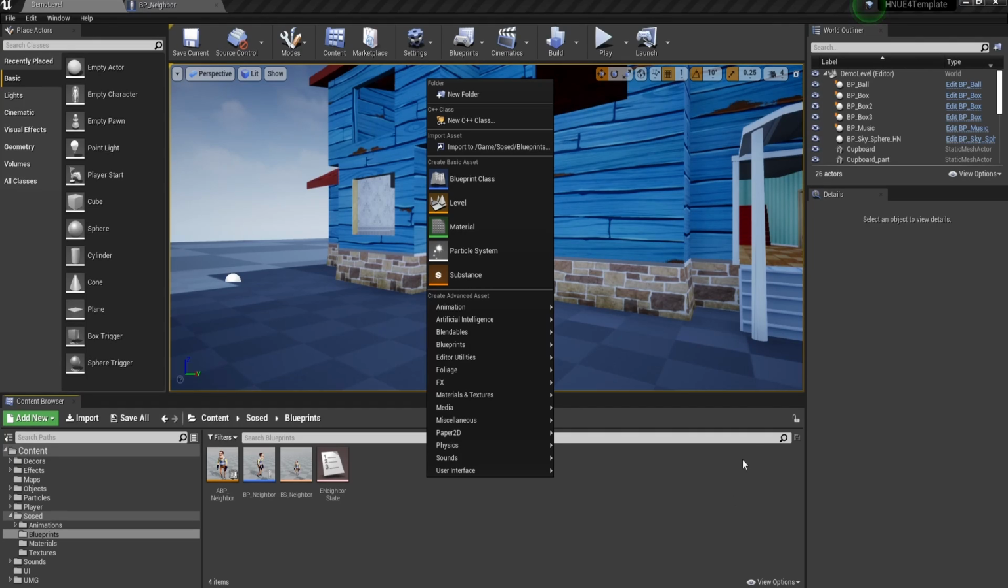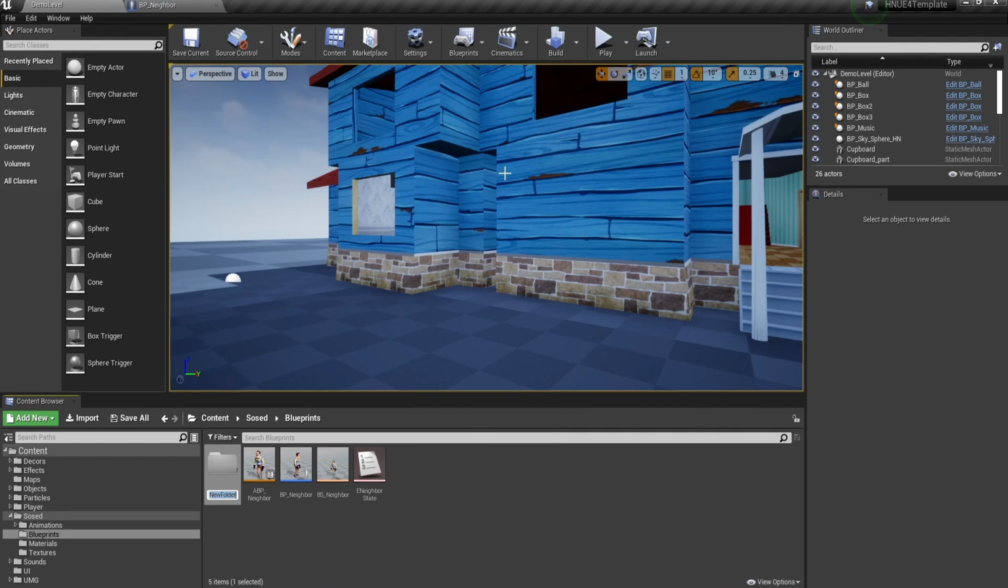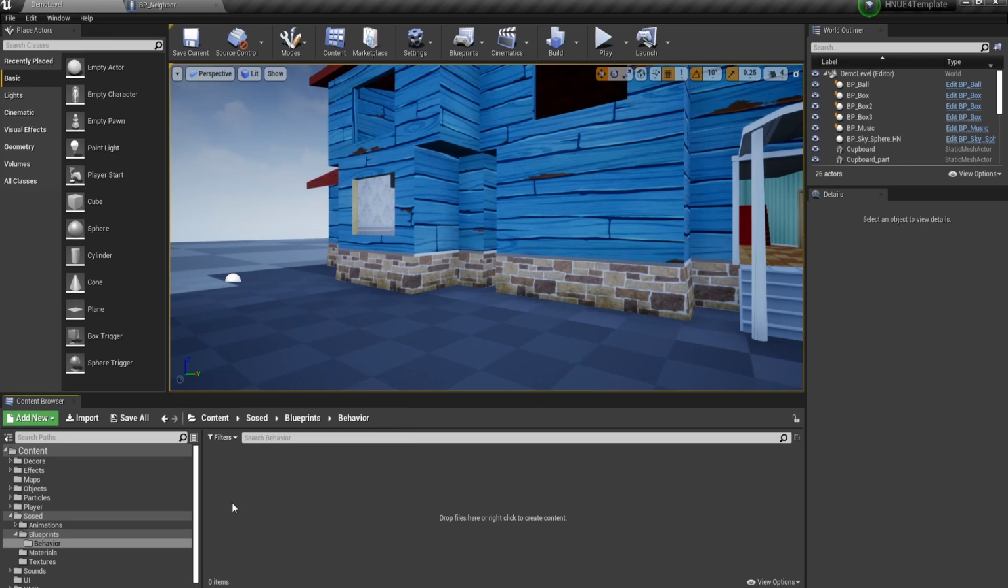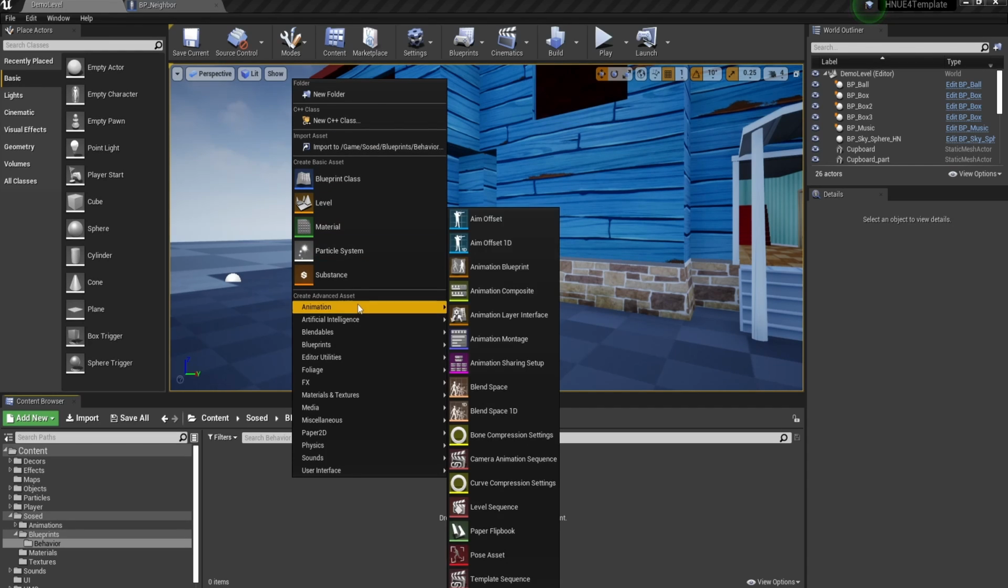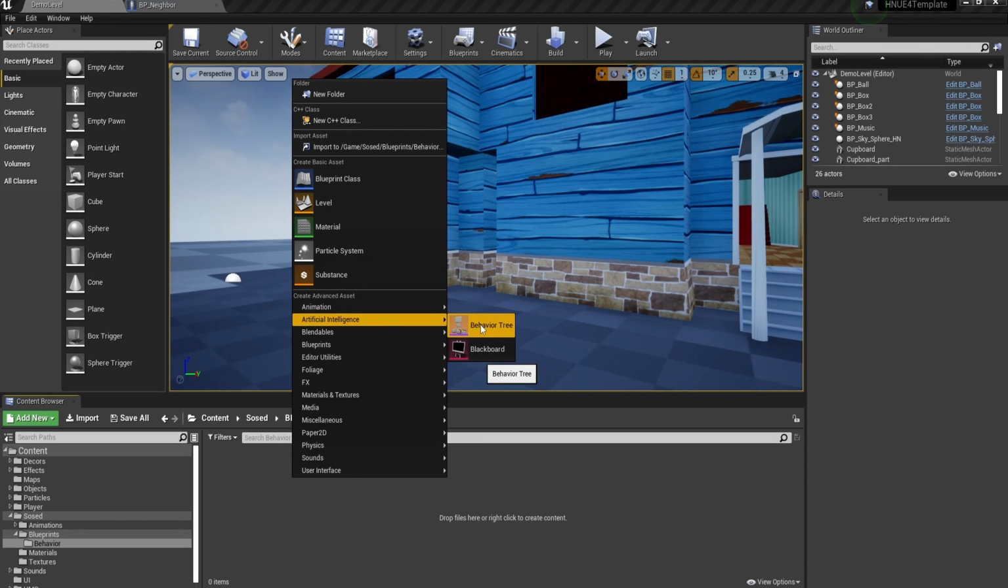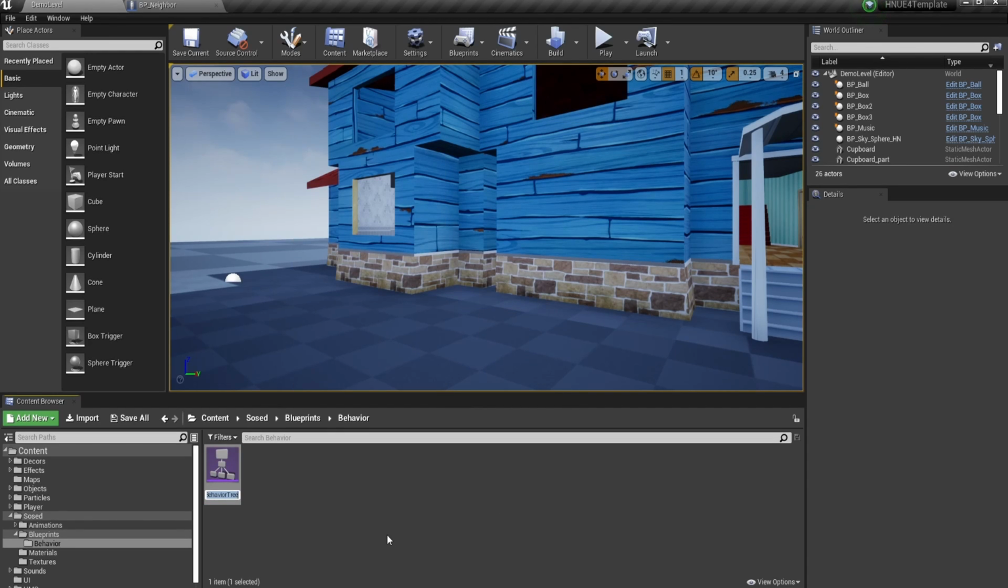Now we're gonna go back into the blueprints folder, make a new folder. We'll call this behavior, and here is where we're gonna keep all of our stuff related to the AI's behavior. And so we're gonna go to artificial intelligence, click behavior tree.